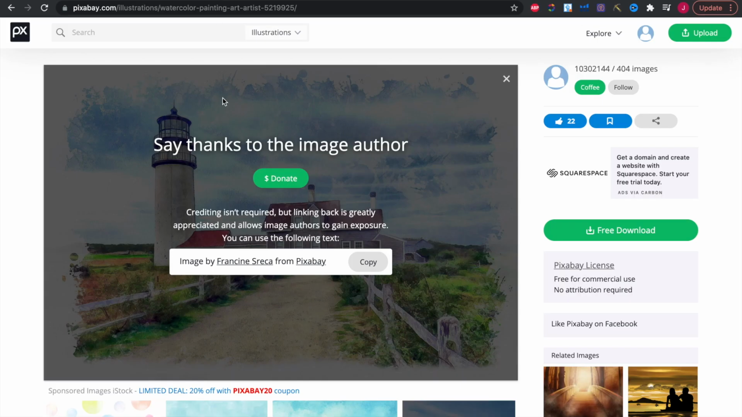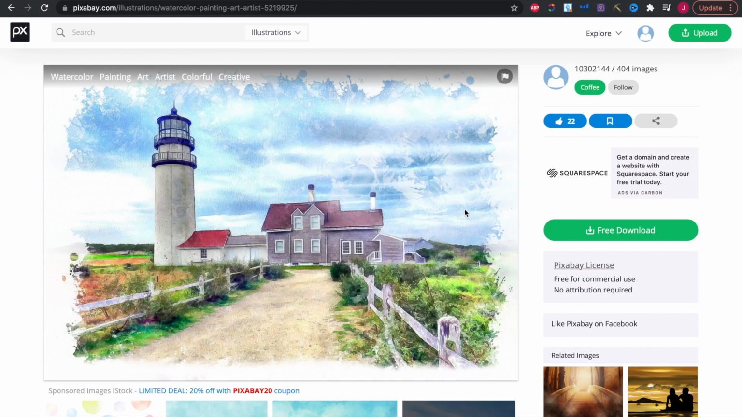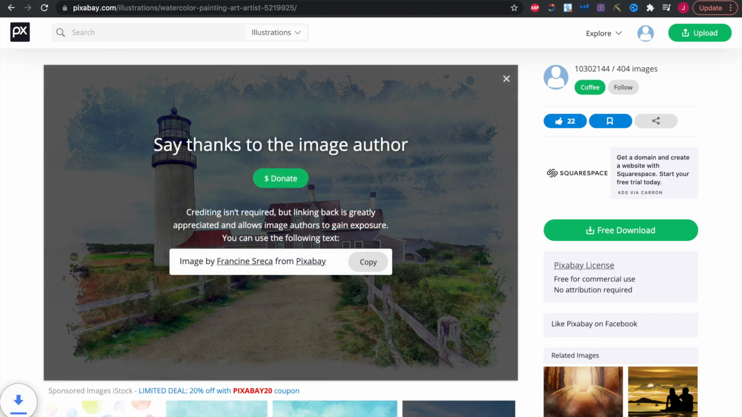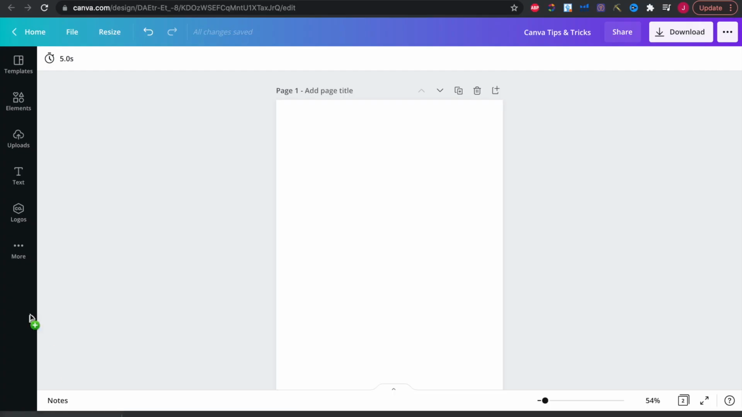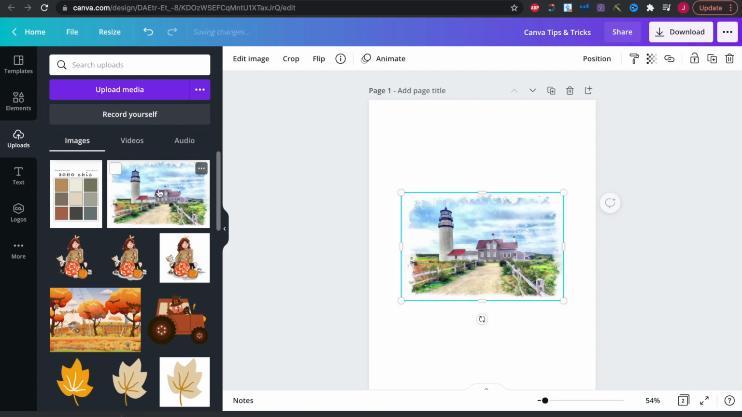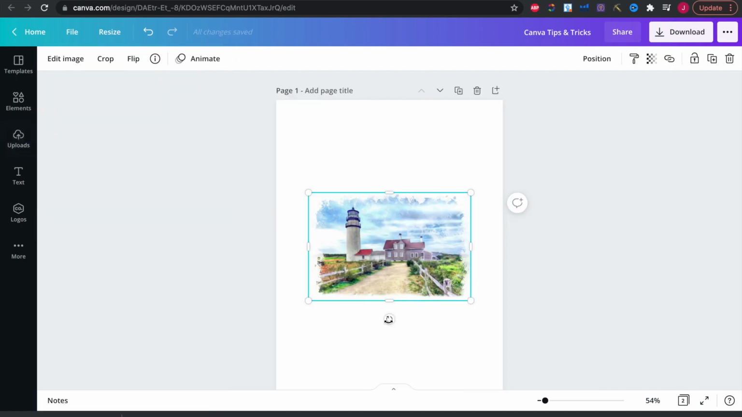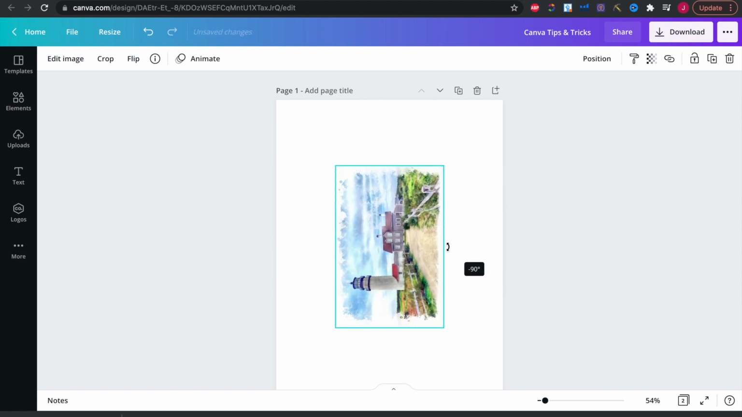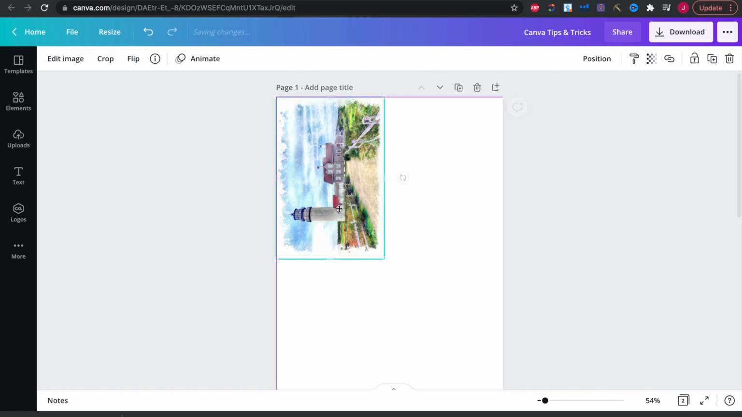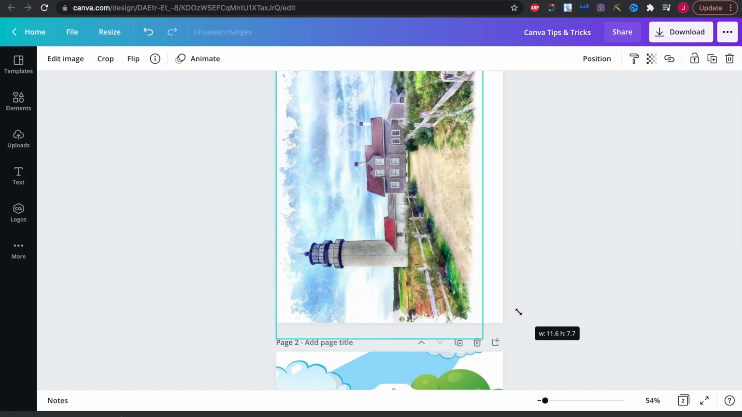Right now I have gone to pixabay.com. I have searched the keywords watercolor scenery, and I really like this picture, so I'm going to download it. Free download. You download that, go back to Canva, and you can easily drag it into Canva. And here we go. So if I want to make this into a grayscale coloring book, then I will essentially just cover this page with the drawing first.